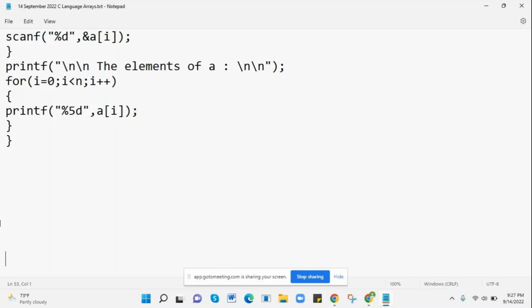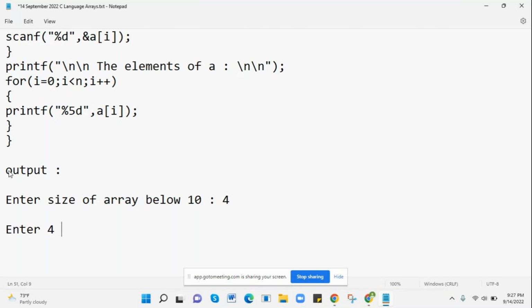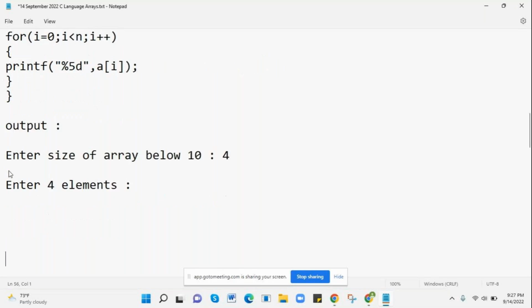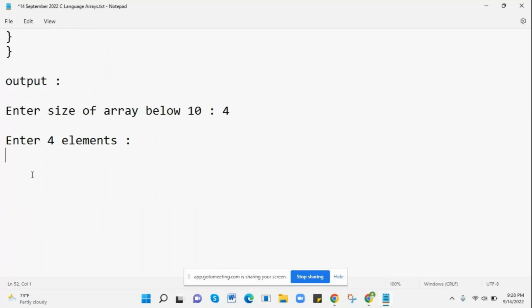Okay. The output is here. For example, if you see the output, it will ask to enter the size of array, below 10. Okay, I entered 4. It means I can have 4 elements. Now it will ask to enter 4 elements. Okay, it will be the output. Whatever you entered, it will store and scan by the scanf function.